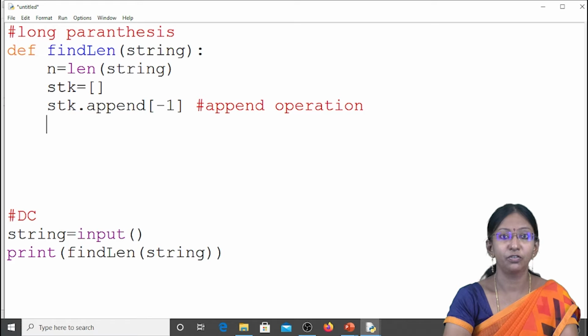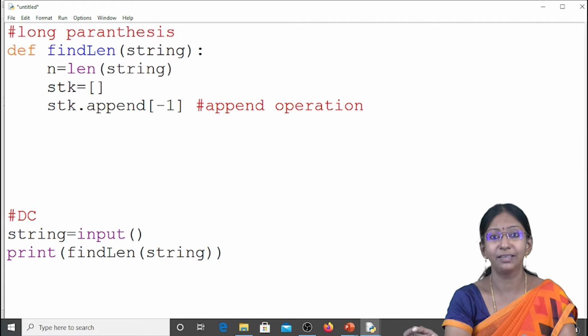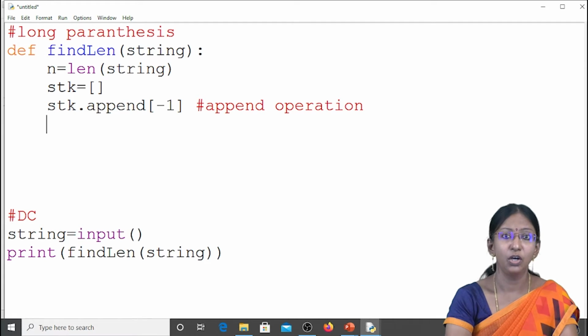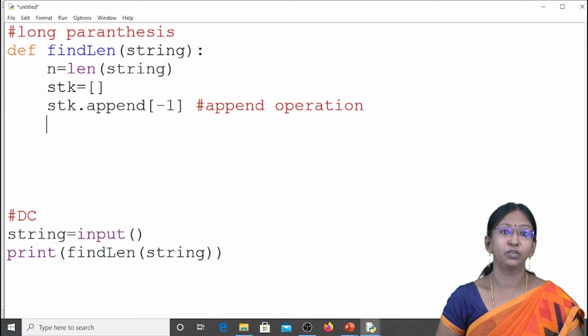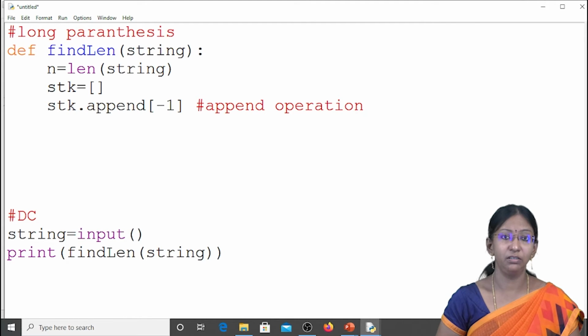Coming to the append function, its complexity is big O of 1. Why? Because the append function inserts the element by default at the end of the list. You need not mention any position. Whatever the list name you are taking and the element you want to insert, by default it will take it to the last position and insert it. That means it inserts as a tail element. So the time complexity of the append function is order of 1.